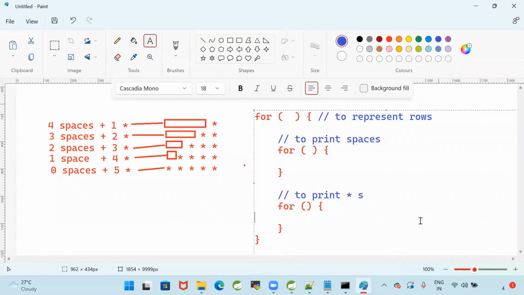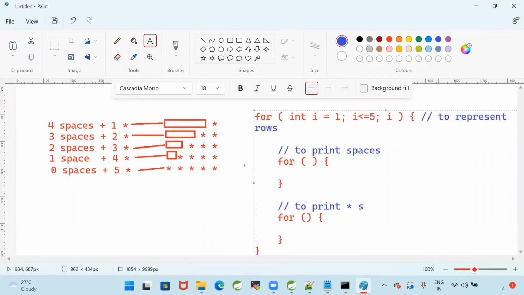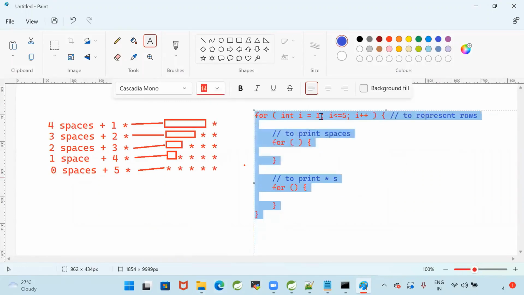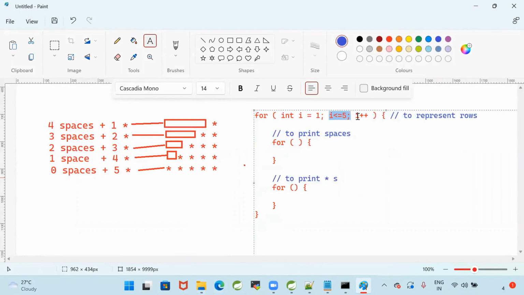The outer loop represents how many rows we need to print. I want to print 5 rows, guys. So here I'm taking int i = 1; i <= 5; i++. What is the meaning of that? It represents rows.